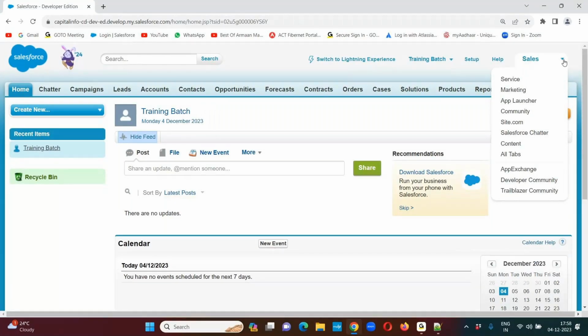How many applications can we build in free developer edition? 10 applications, right? In unlimited edition, an unlimited number of applications, because I already told you that during the editions concept. This is a free developer edition. In free developer edition, Salesforce has given the provision for you to create 10 custom applications.